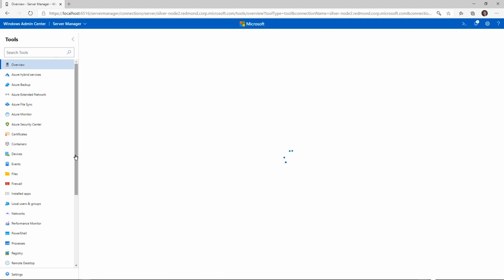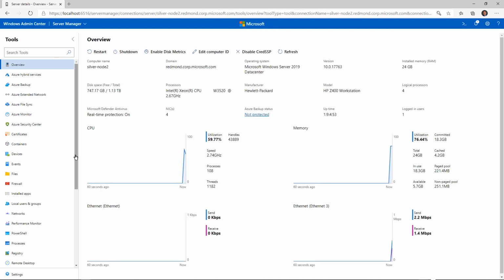So all I have to do is click on it. It's going to connect using my credentials that I logged in with. And guess what? Right off the bat, I have the overview page. Here you can see the computer name, domain, operating system, and a whole bunch more. I can see real-time updates for CPU, memory, and networking.